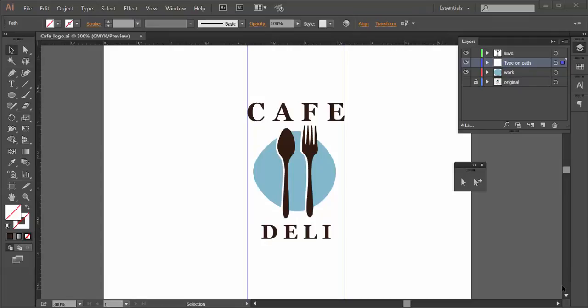Okay, here's a little bonus that I'm going to do. I get an awful lot of requests for people to explain how to work type on a path. So what I'm going to do is modify this logo so that the text appears on an oval path. Let me just show you quickly what I did over here.